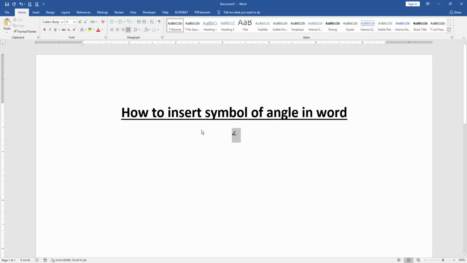You can change the font size. Go to the home menu and increase the font size.